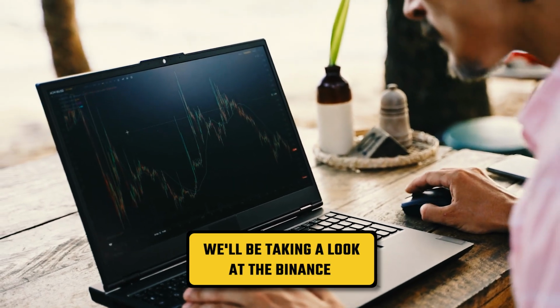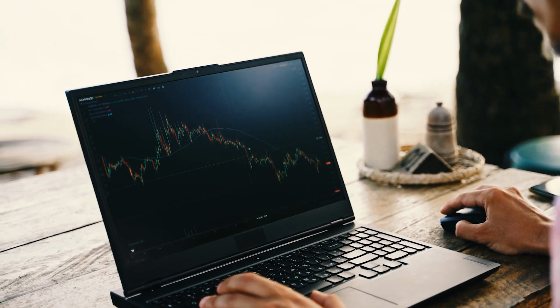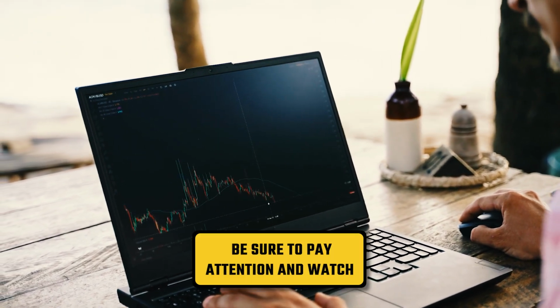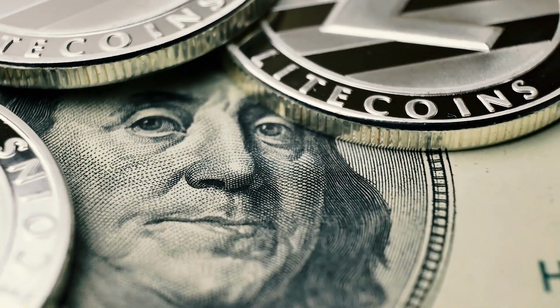In this tutorial, we'll be taking a look at the Binance Web3 wallet, including how to get started with it and some of its features. Be sure to pay attention and watch till the end to avoid missing any important information.